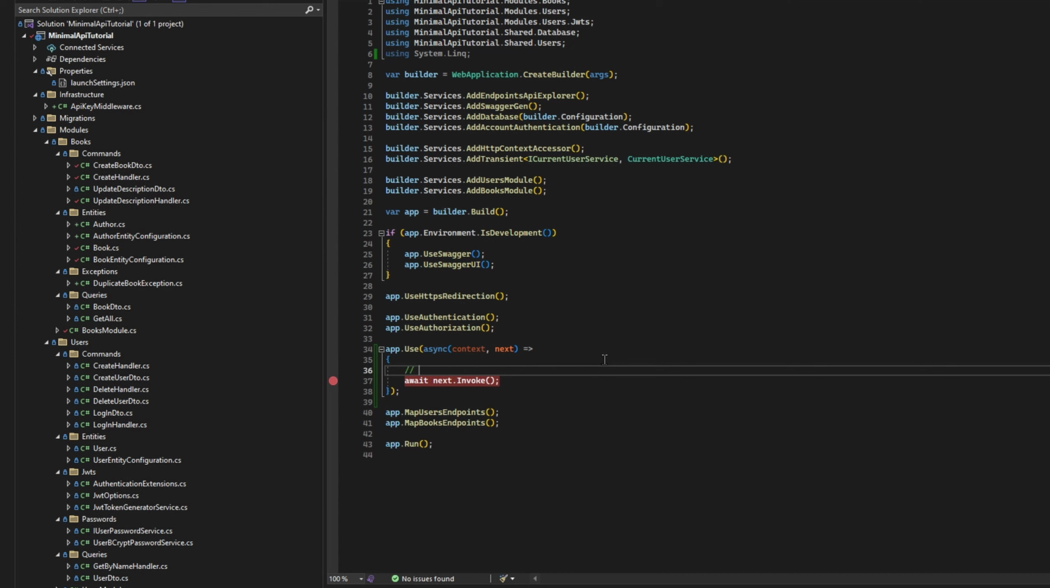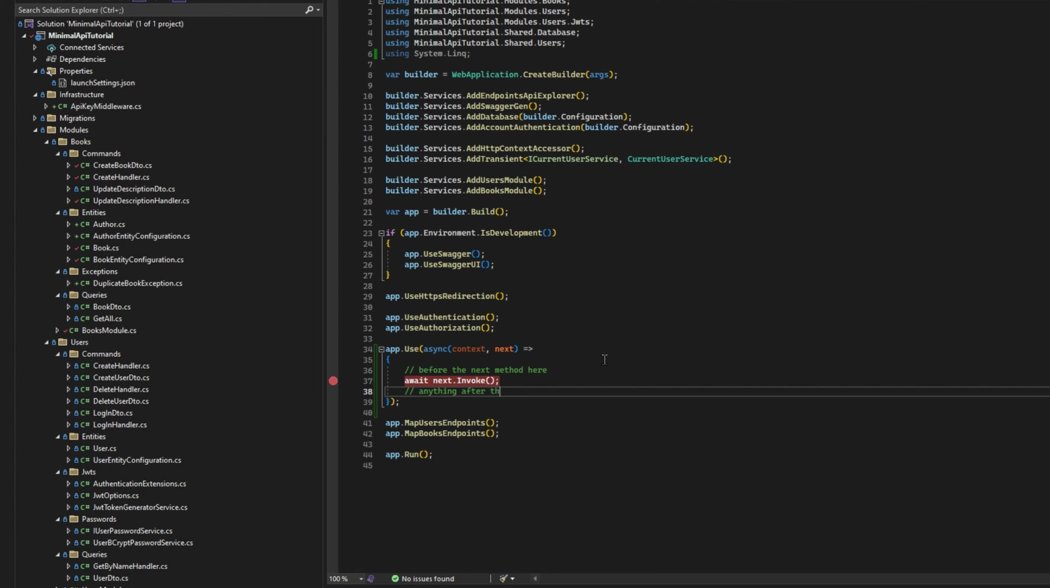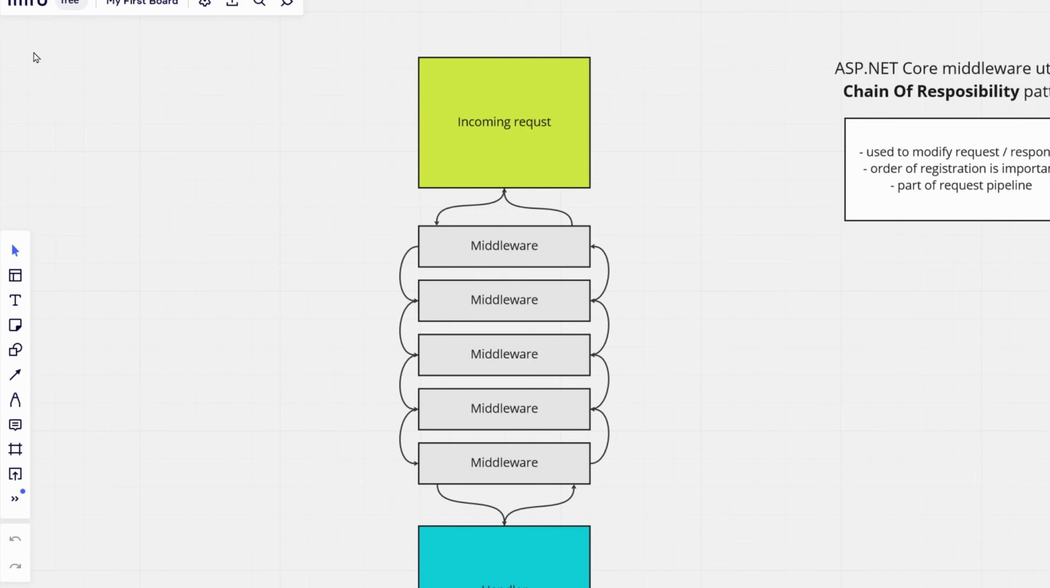So as you can see, any logic that we want to perform before the next method is here, and anything after the method. So whenever we go up the chain, we want to execute any logic in the before, then we call the next one, and once the request is going back with the response, we can also do something based on that as well.